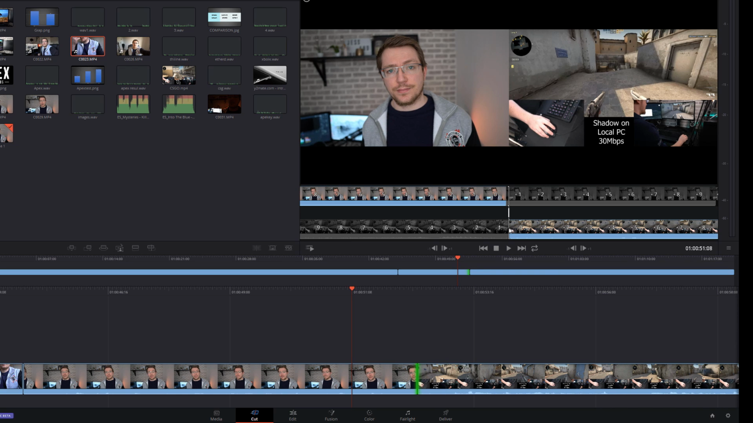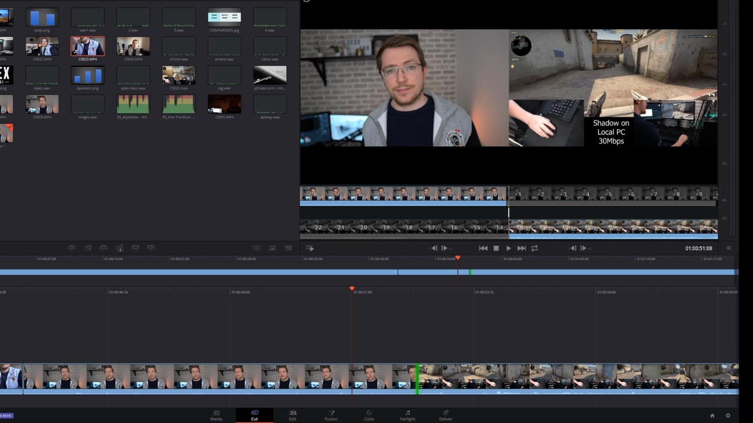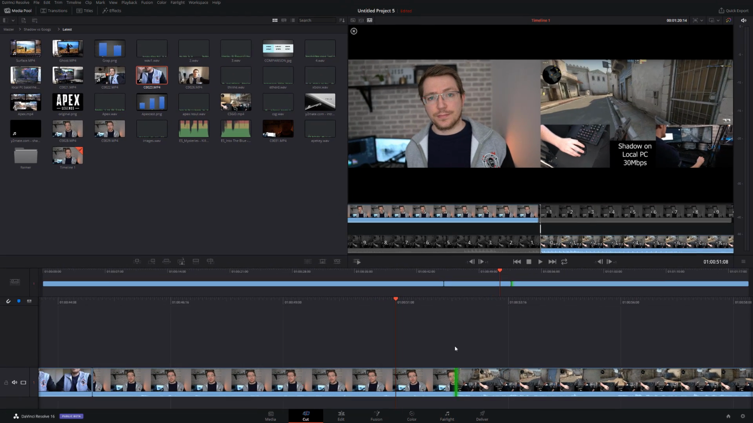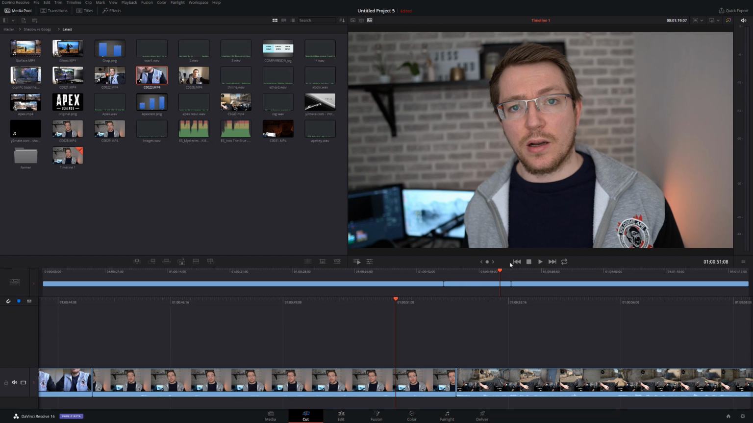If you need to do the exact same thing to the second clip, i.e. make it longer or shorter without actually affecting the first clip, we can use the bottom half of the trim tool. We can drag left and we can drag right. Once you're done, click anywhere to come out of there and go back to the normal timeline view.